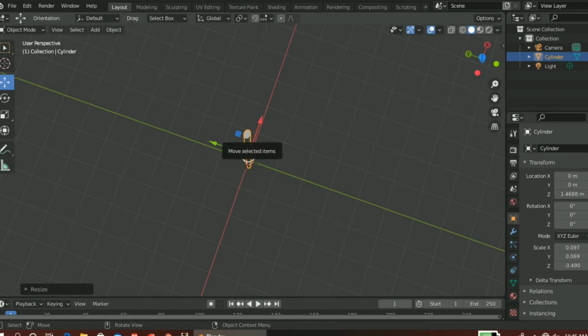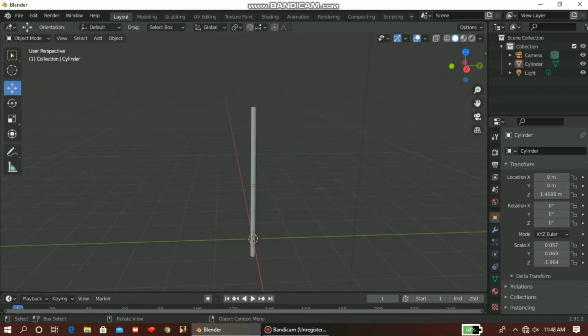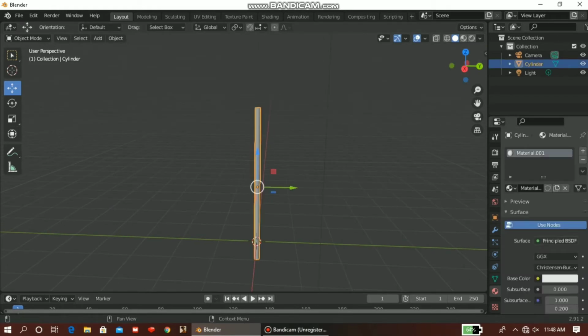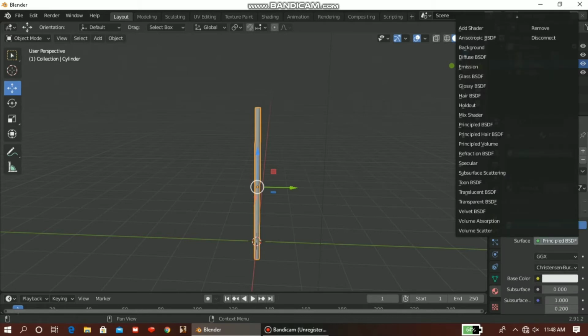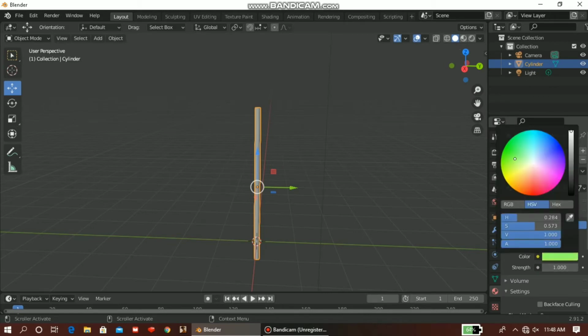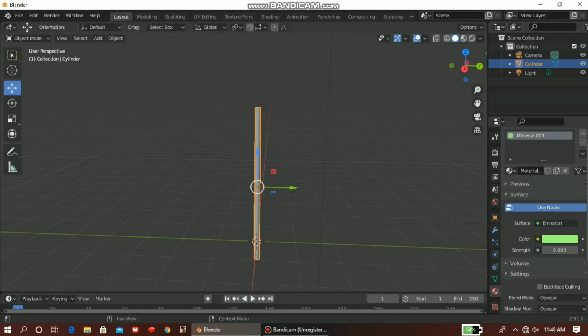So let's scale over here, and okay, that's it. We just need to come down over here, color material, and just add a new color, and surface, add an emission surface, and just change the color to green, whichever color you want, and strength I will make it up to 8.